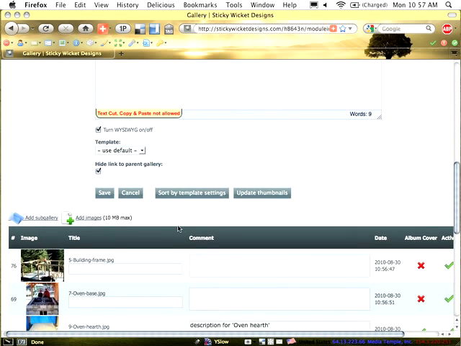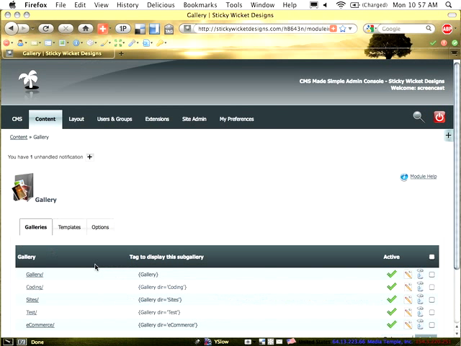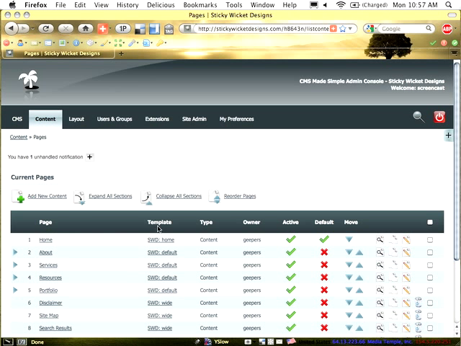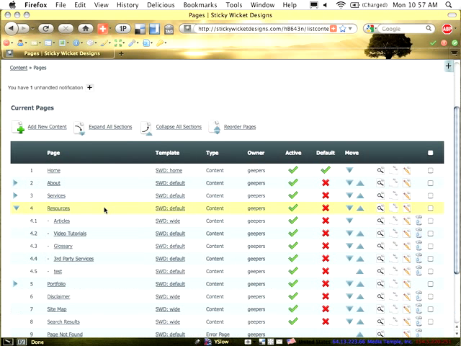Now we have to go and actually place it somewhere. So we're going to go back to the list page here. This lists them all. It also gives us the tag that we would have to put in place on a page in order to actually display some of this information. So I'm going to grab the code for the test gallery. Then I'm going to go to my content pages. I'm going to look under resources because that's where I'm playing around.